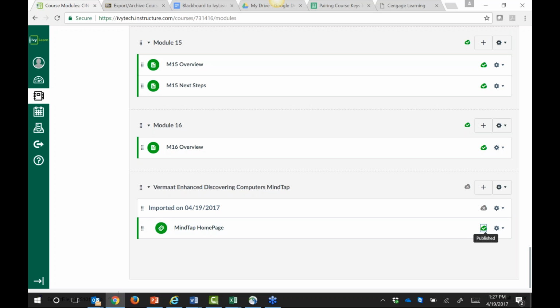And if you go up to the top where it says Vermont Enhanced Discovering Computers MindTap, you'll notice that that module actually isn't available either. If you go across to the right-hand side of the page, you'll see that that is not published either. So you have to make sure your modules are published as well as each individual item. To do that, you just click the little cloud, and when it turns green with a check mark, then you know it's available to students. If in doubt, you can always go to the student view.